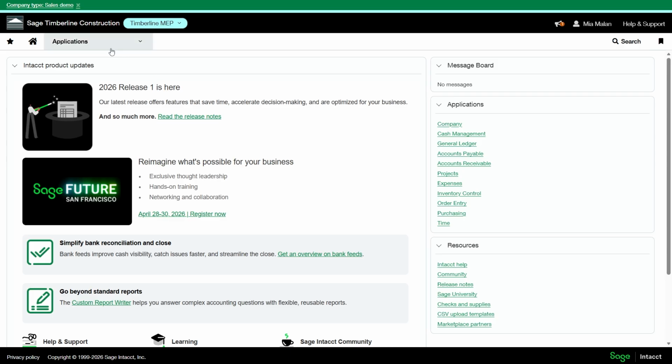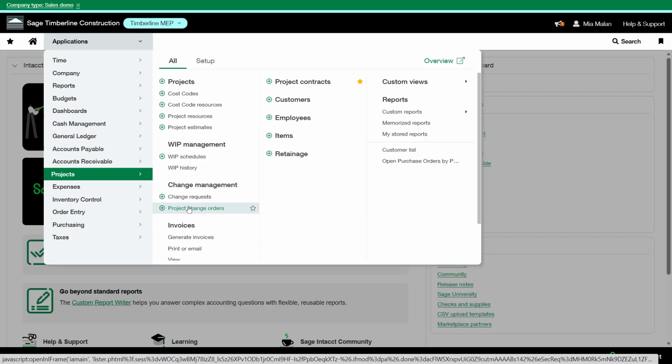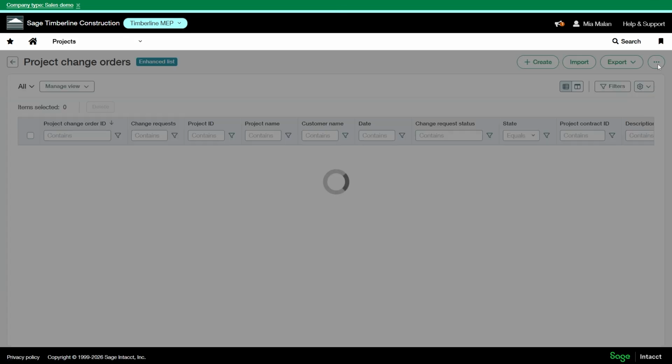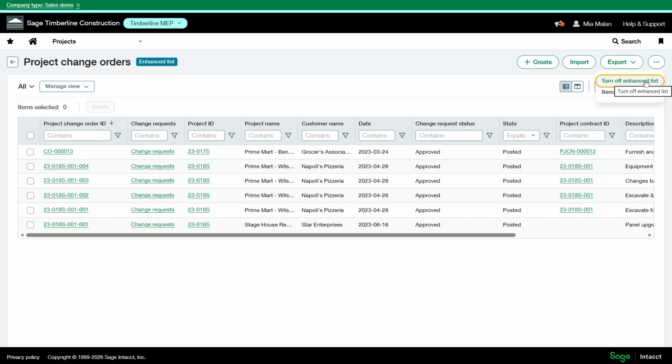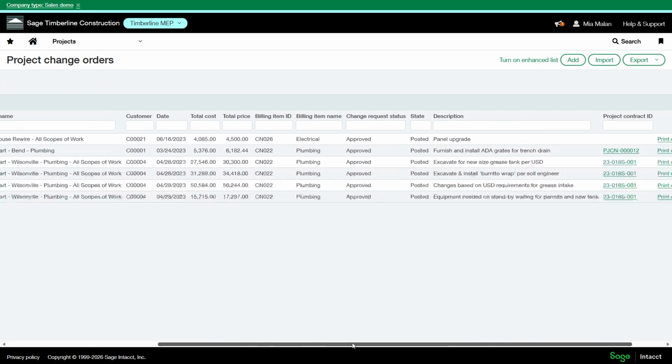So let's get started. We're going to go into the projects module and let's go into our project change requests. I can click this plus sign here, or I can go into it this way. I'm going to turn off my enhanced list. And here are all my project change orders that I've issued thus far. And just like on any page in Intacct, you can modify your view, so you can have more details to drill in here.